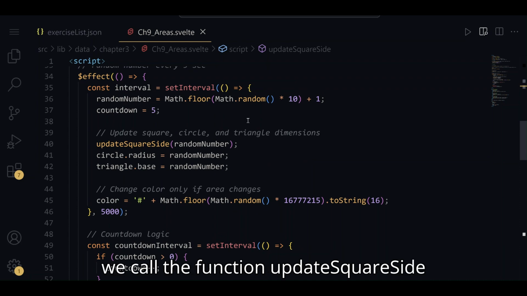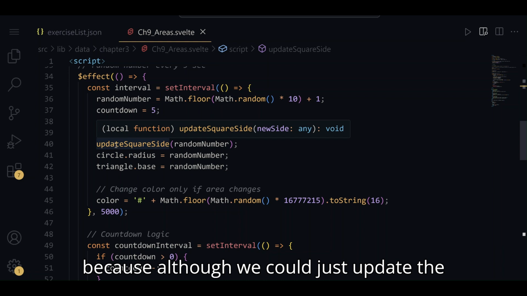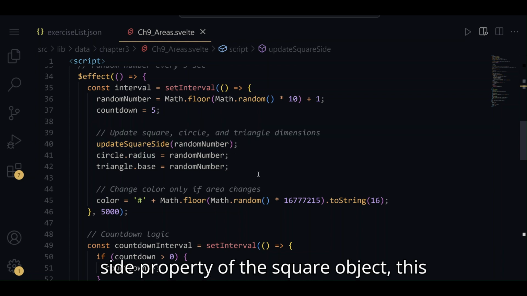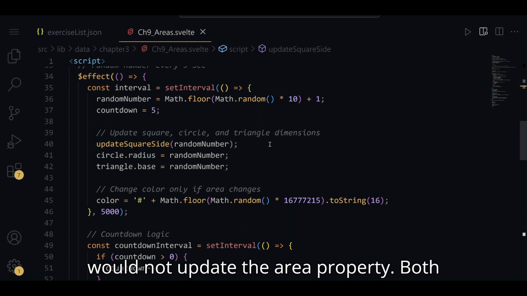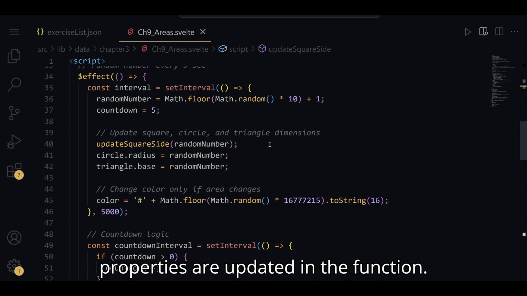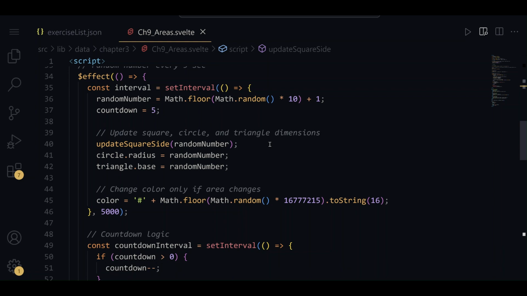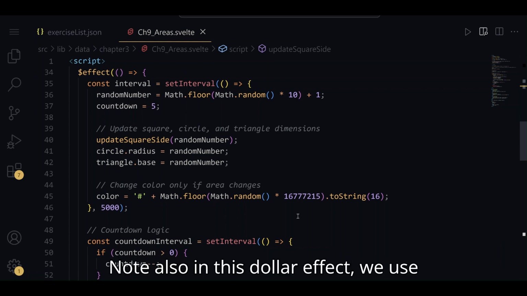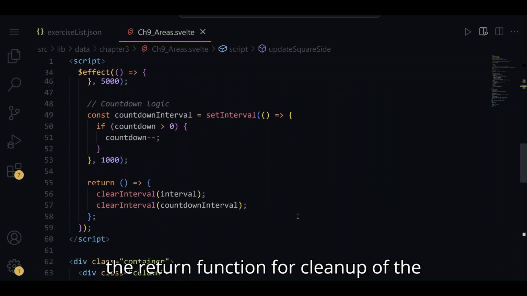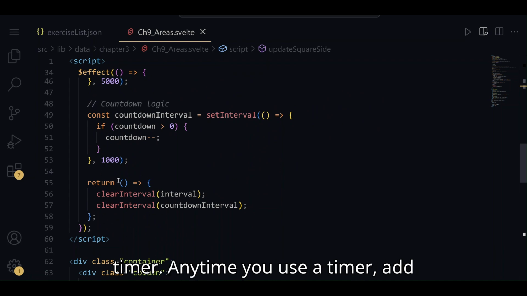Note here that we call the function update square side because although we could just update the side property of the square object, this would not update the area property. Both properties are updated in the function. Note also in this $effect, we use the return function for cleanup of the timer. Anytime you use a timer, add a cleanup function.